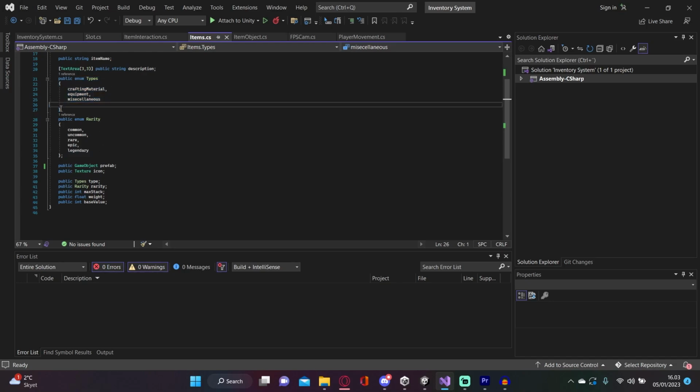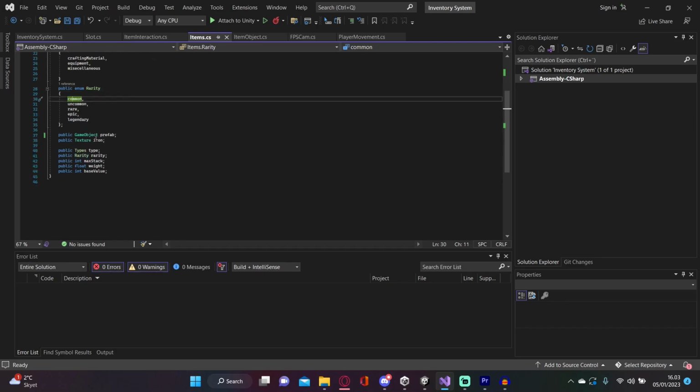So here I can categorize items into crafting materials and equipment. I can also categorize them by rarity from common to legendary. I also have game objects for prefabs. That's what I'm going to be able to use because items need to have a prefab inside the scene, which is the actual item you're going to interact with and put inside the inventory, and also a texture for the icon it is going to have inside the inventory.